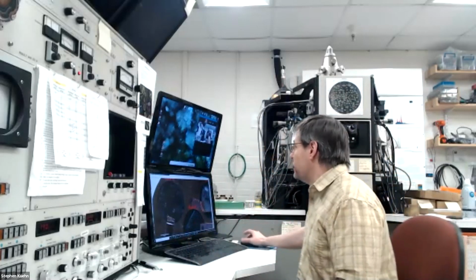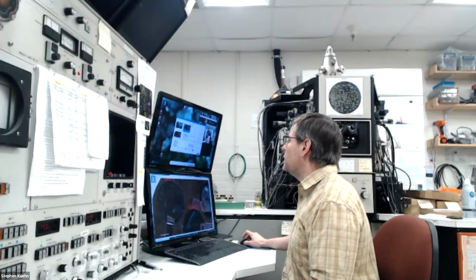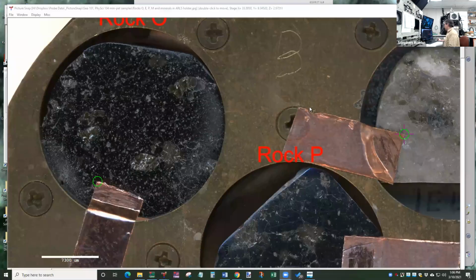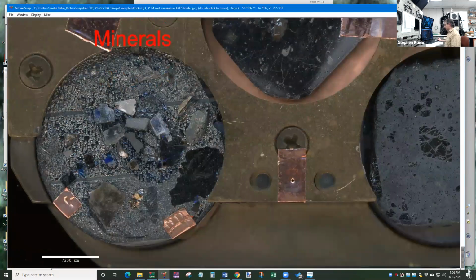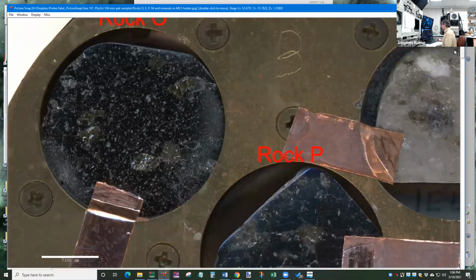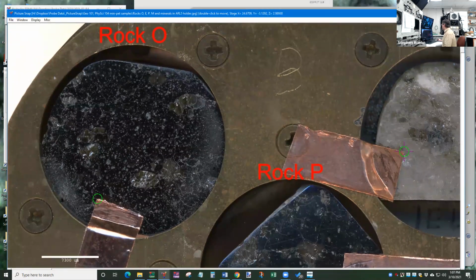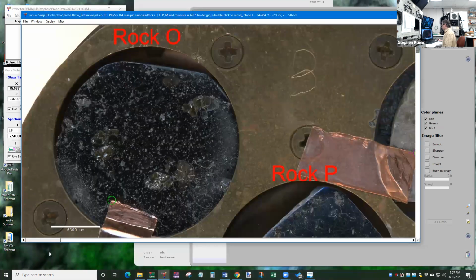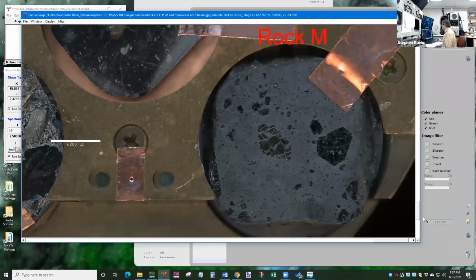But the picture, which I'll pull back up again. The picture here is just an image of that holder. If I scroll down, you can see the corner where the mineral stuff is. And there's, again, 4 different rocks in here. So there's one that says rock O. So I can scroll around a little bit easier. And then there's rock E and P and M.